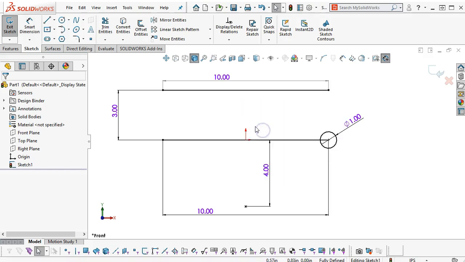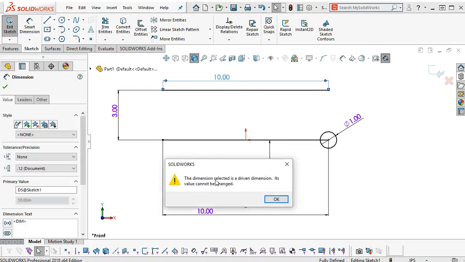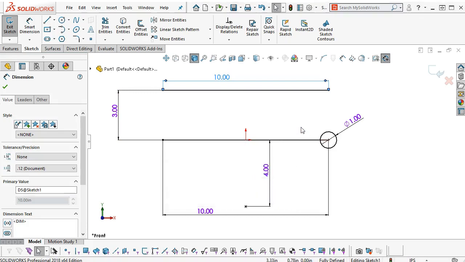All right, so usually it would pop up and say, do you want to leave this dimension driving? Do you want this dimension to be driven? In this case, this went to a driven dimension. I can tell because the extension line is darker over here, lighter over here. And when I go to change it, the dimension selected is a driven dimension, and its value cannot be changed. So I'll have to go back in and find that item in the options.